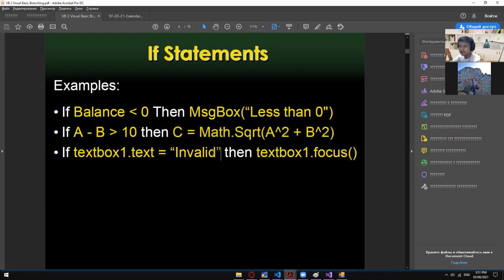Okay, the same with this one. If text box 1 the text is equal to invalid, then text box 1 that focus. Okay, as simple as that. So true condition, true statement. If we have, let's say, a false condition, if this was not true, then nothing will happen since we haven't put any statement if it's false.